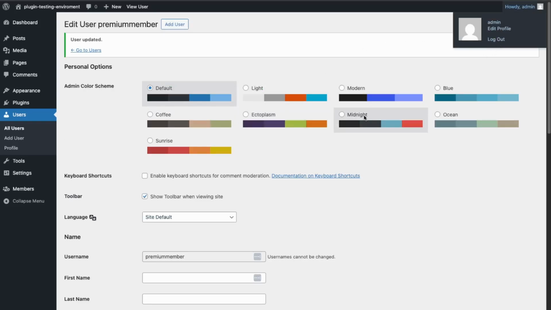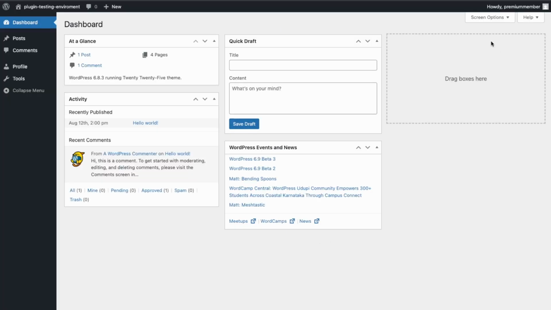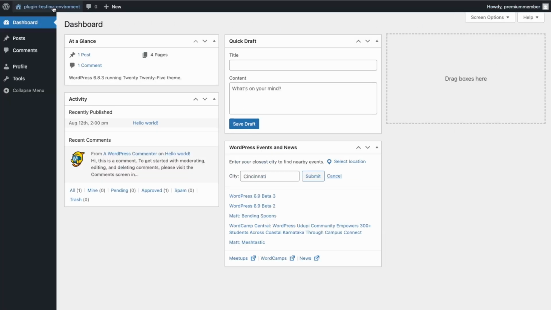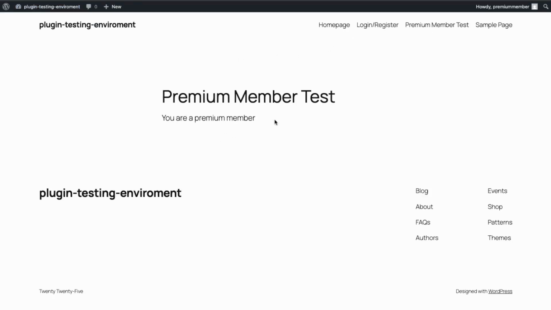Okay, so I'll just exit again. Okay, so I'll try to log in. So premium member. Okay, and then the password. Okay, so you're logged in here, and then let's see the front end now. See that we're a premium member. Awesome. So it says here you're a premium member. Okay, great. So we have both capabilities of protecting content based on your membership role.